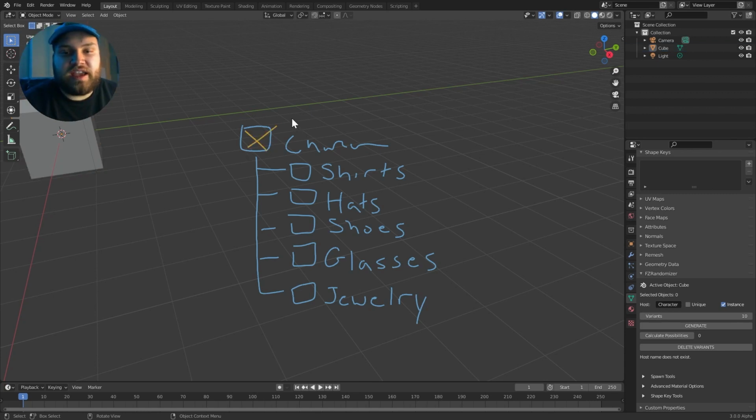This here indicates our host collection. Again, the collection that everything revolves around in the randomizer. All of these here would be our sub-collections, collections within our host collection that help make decisions for each random variant that we're going to generate.